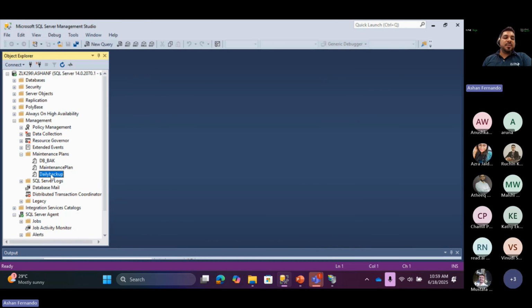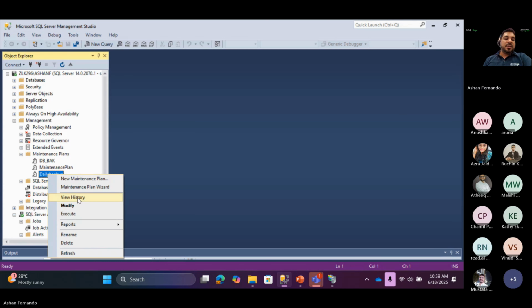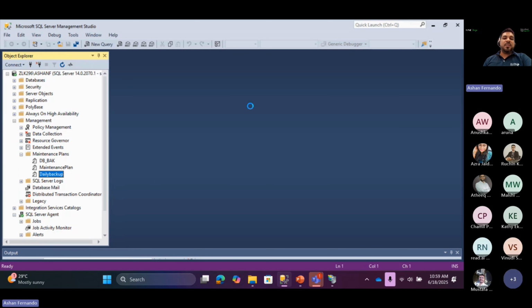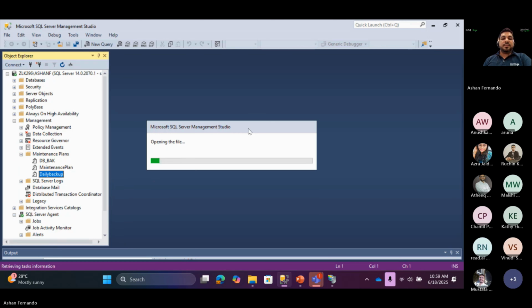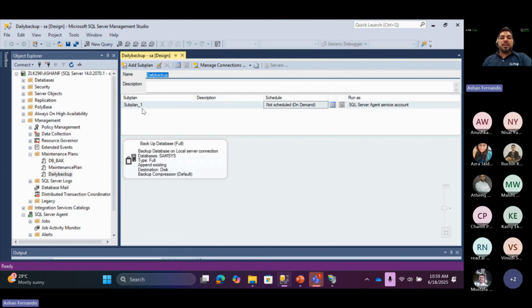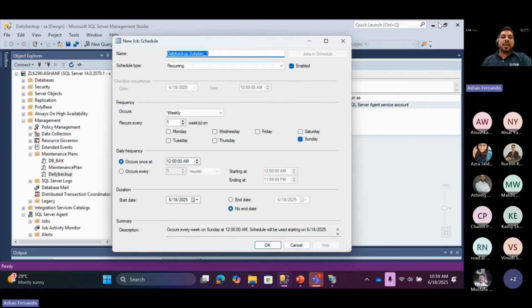So if you need to schedule it on a daily or monthly basis, and put a time, you just go here again, right click on the daily backup maintenance plan, and go to modify. In the modify window, you can see there's no schedule. It means there's no selected date. Here you can see the calendar icon. You just need to click on that.